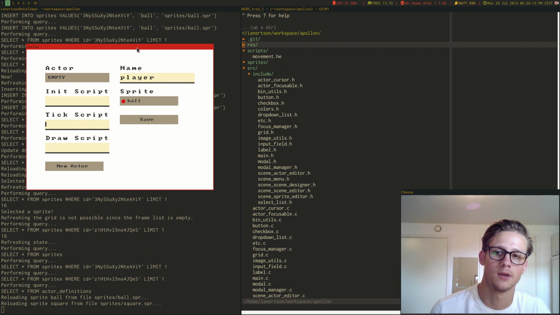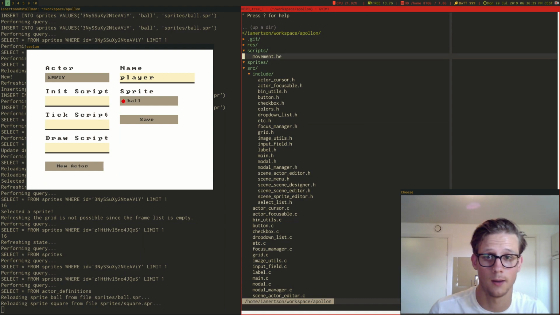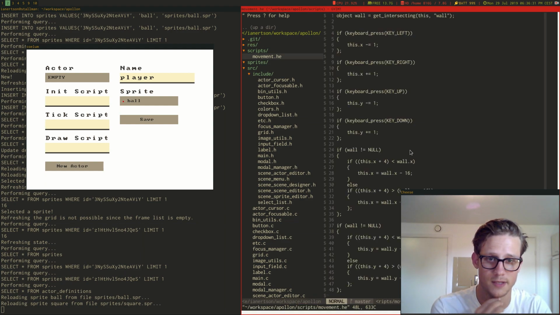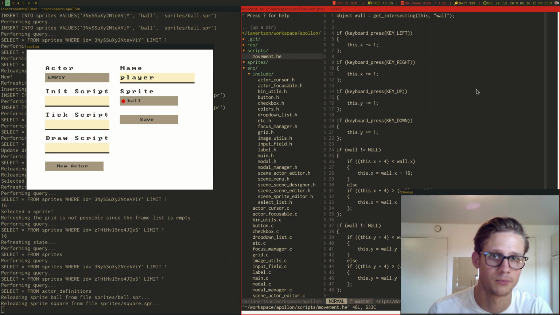So I have a script here called movement.he. The scripting language is my own language that I created, by the way. It's called Hermes. There's probably going to be a link in the description to it. So here's a little script I wrote in Hermes, my language. It kind of looks like C, but it's not. It's my own programming language.